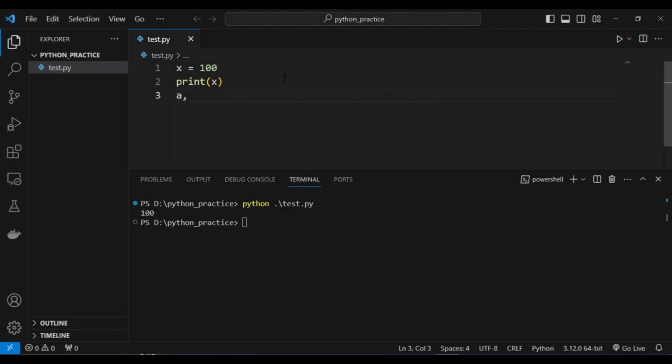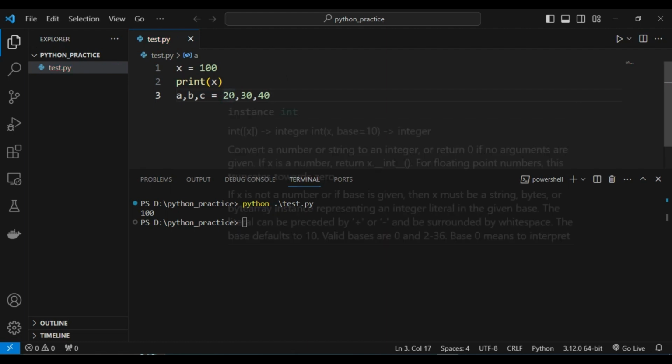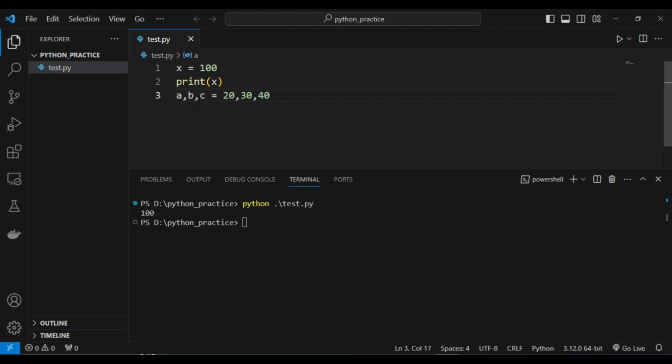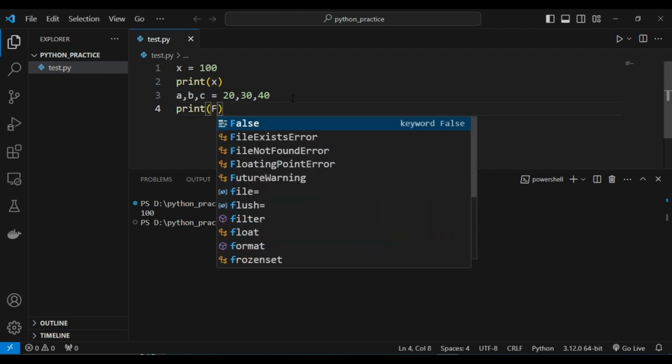So we have seen in the ppt a, b, c. I will take here 20, 30 and 40. So what I have told you, 20 will go in a, 30 will go in b and 40 will go in c. We will print this on the console using f string. We will use f string for this.